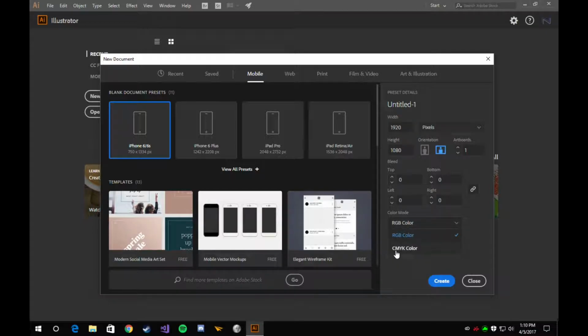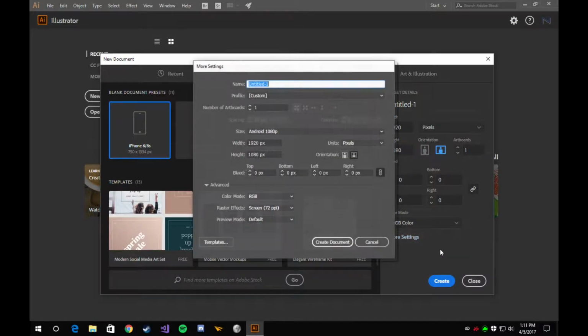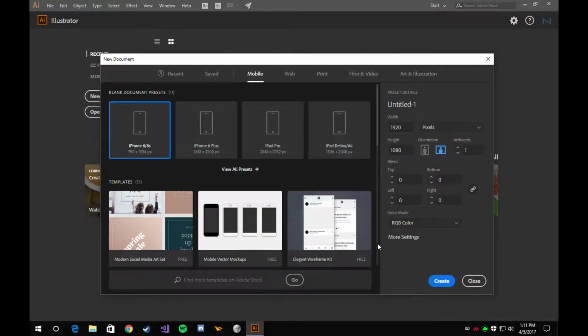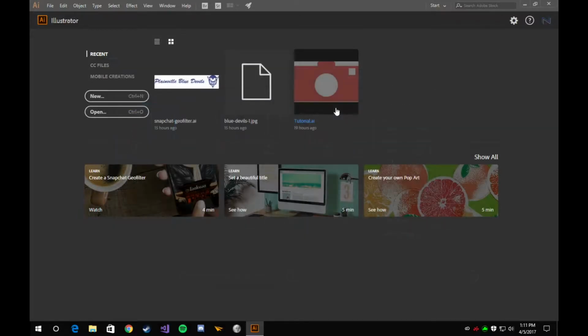Color mode, CMYK. So I think that's cyan, magenta, yellow. I don't remember what the K stands for, but pretty much this will be for printers. RGB will be for anything other than printers, pretty much. And under more settings, basically there's more and more stuff here. And then, of course, we're going to want to call this tutorial 1. That will create us an Illustrator file.